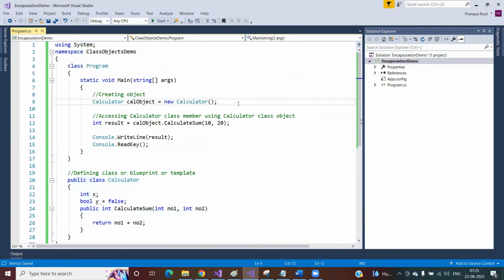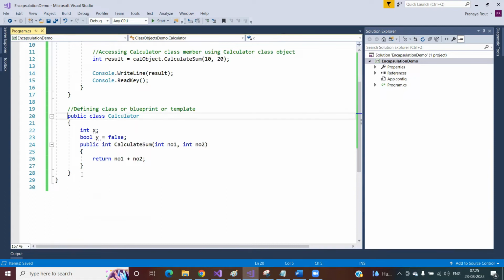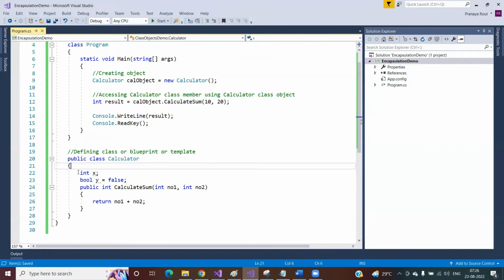If you are not creating any instance, then this class is never going to be used, right? And if it's never used, it will not allocate any memory inside the computer. You cannot consume this calculate sum or the x and y variables directly. If you want to consume x, y and calculate sum, then what is mandatory? You need to make this class live.